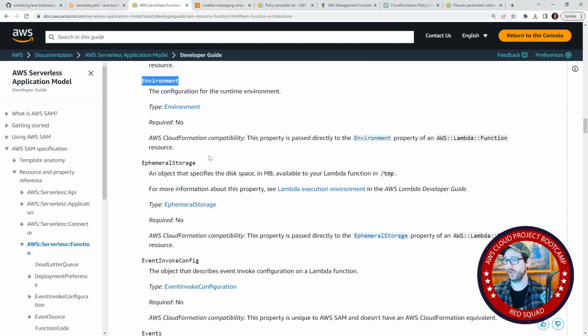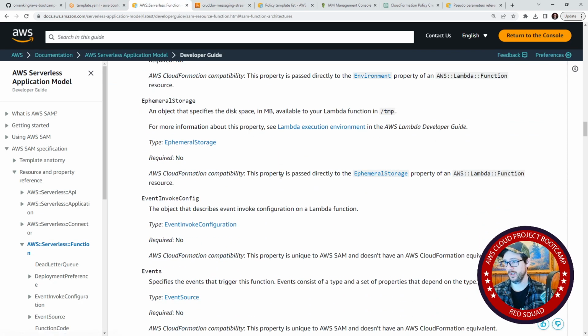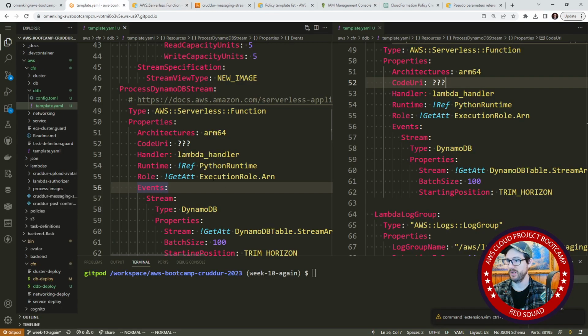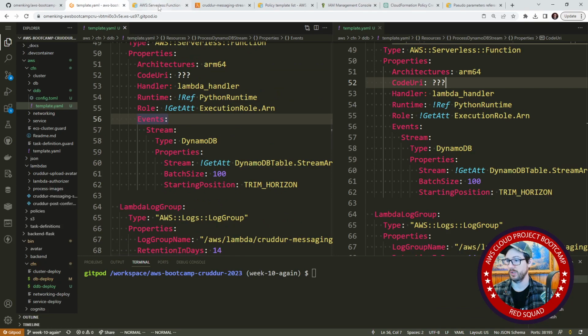We'll go down, ephemeral storage. Don't care about that. Event invoke config. I don't think we need to change that. Events. Specifies the events that trigger this function. I think we already have that here because we have it. Yep, so we don't have to worry about that. The batch size is different. This is 100. We might want to do 1.